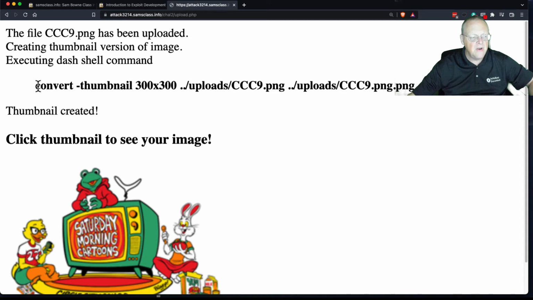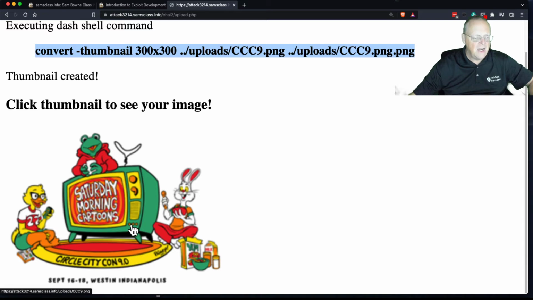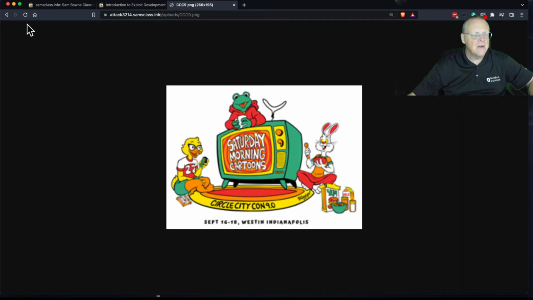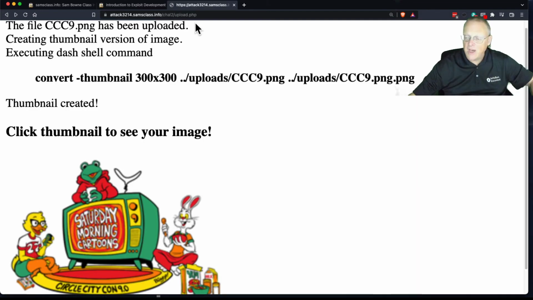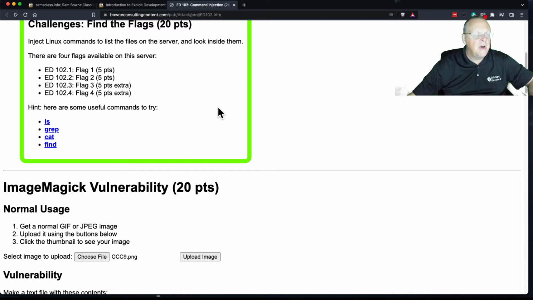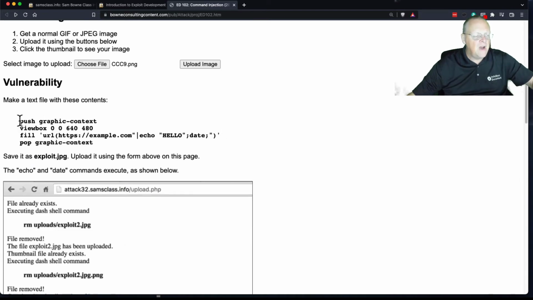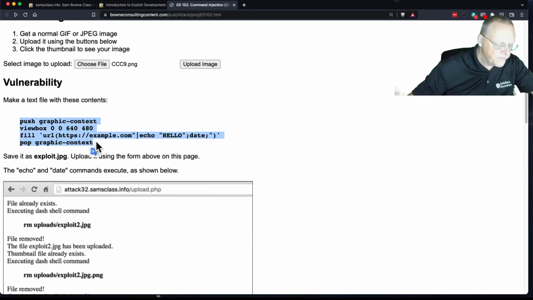And this, I just got some open source code, and I added some printouts so you can see what it's going to do. It's going to convert it to a 300 by 300 thumbnail in an uploads directory. And so it made this thumbnail, and when you click it, it takes you to the original image. So that's nothing very exciting, the kind of thing you'll find on a profile page of a social network pretty much everywhere. All right. But the trick is to make a file containing this text.